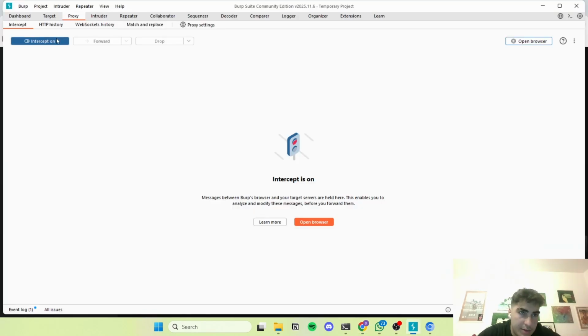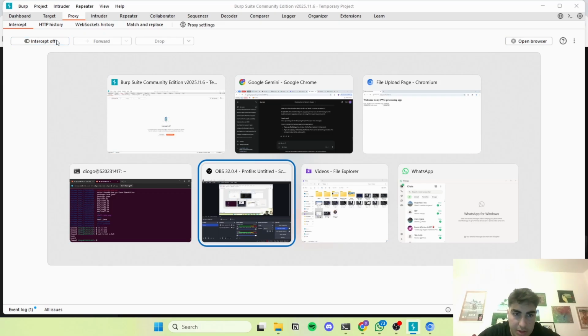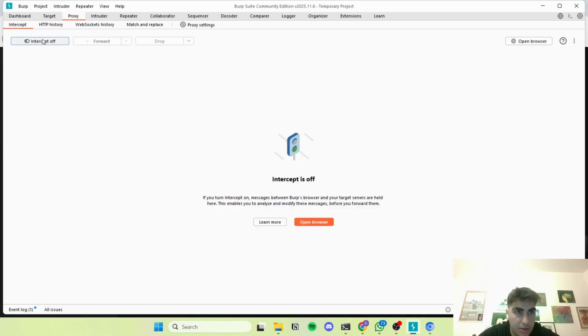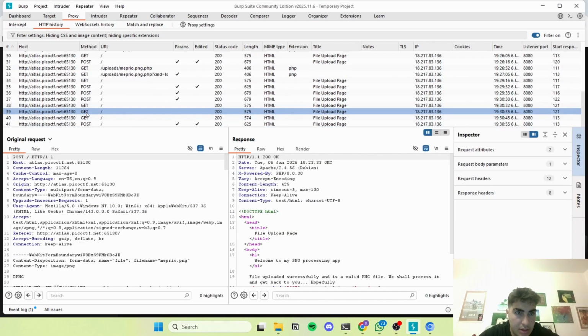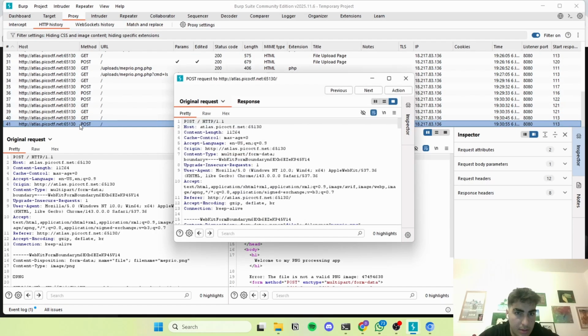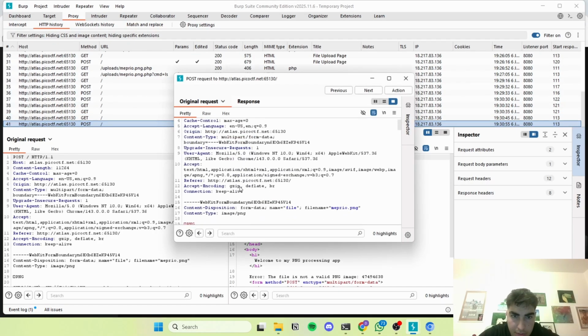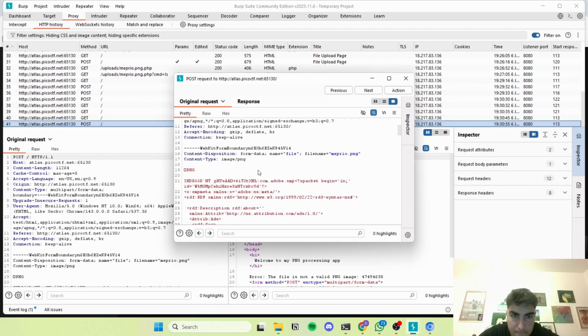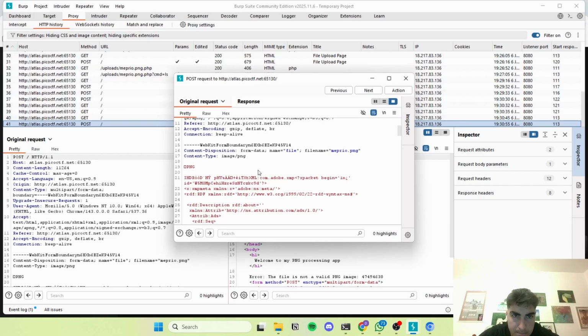Yeah, the issue is the GIF is not enough to make it think that it's a PNG, I'm pretty sure. I go back to Burp and I go to the history. Modify the request.